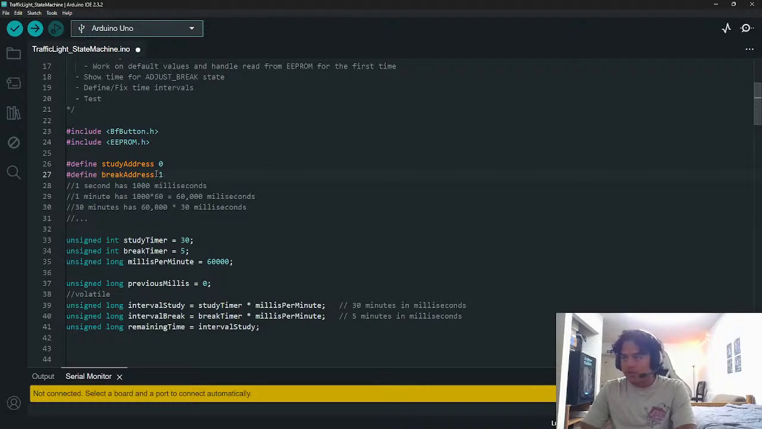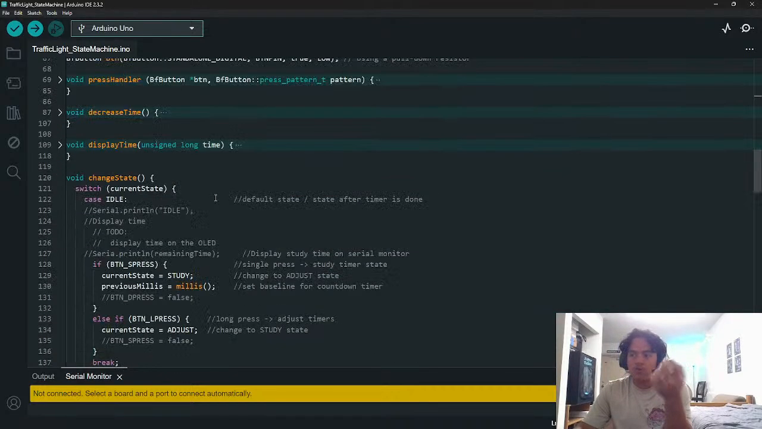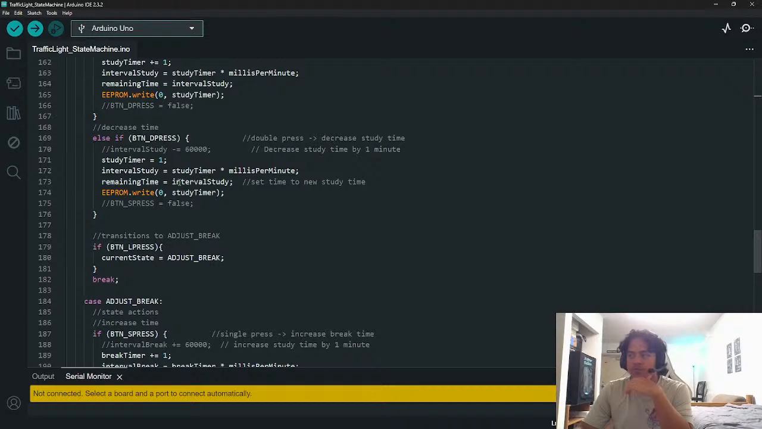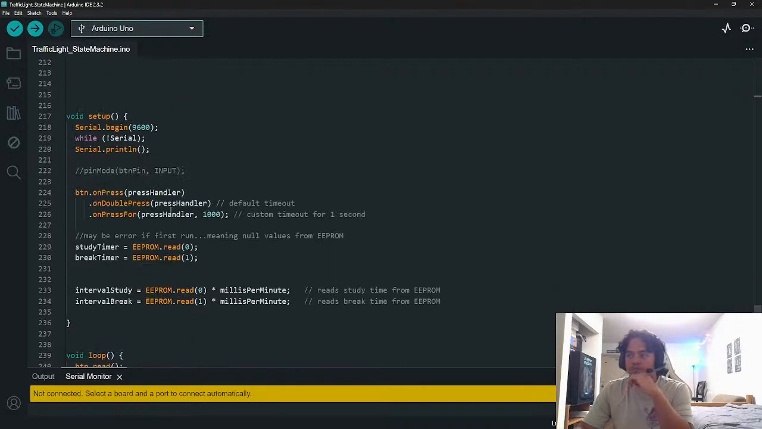It's gonna be one, but then I want all of this in break address, and then study address. That way, it's easily known and readable what that value is instead of just having it as zero or one.